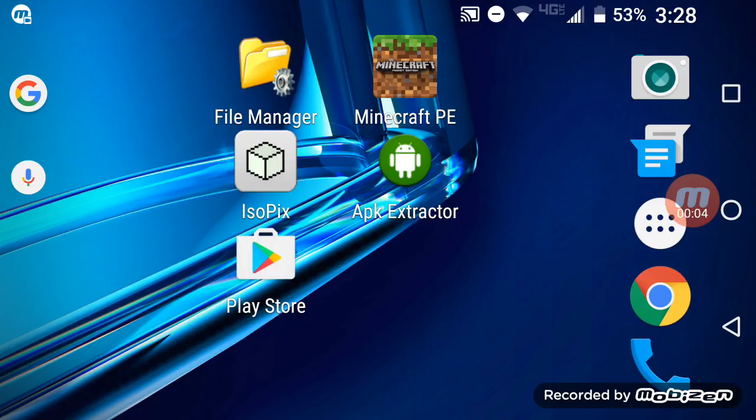Hello peeps, I am going to do another video. It's for texture packs on Minecraft Pocket Edition 0.15.90, in other words 0.16.